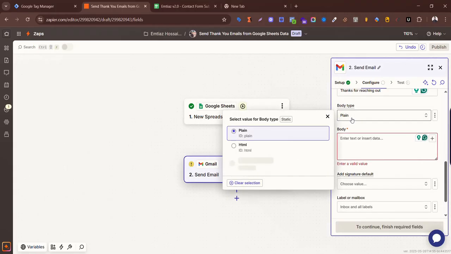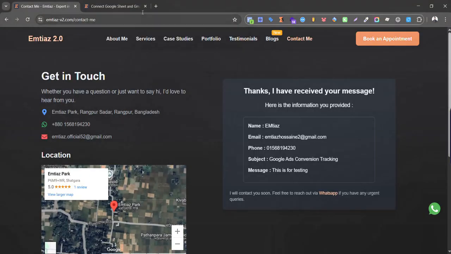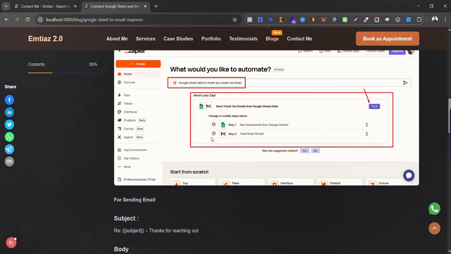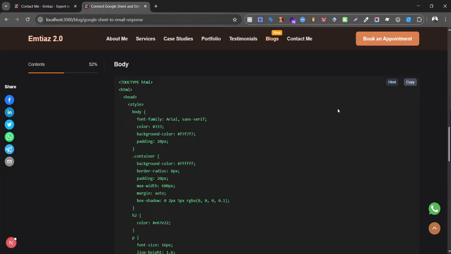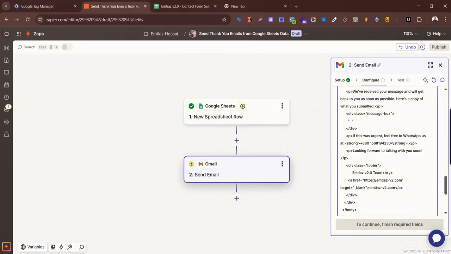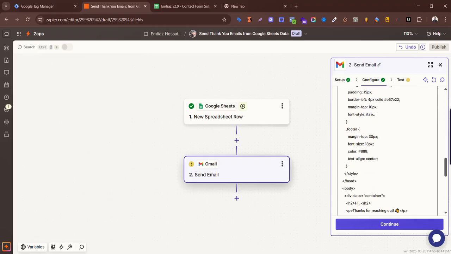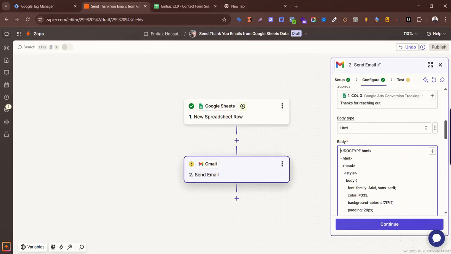Then for the body, I will use an HTML template, and I already created a template for this. I will share the link in the description. Let me check. This will be our body HTML template. Just click on copy, and this will be copied, then go to your Zapier and paste.